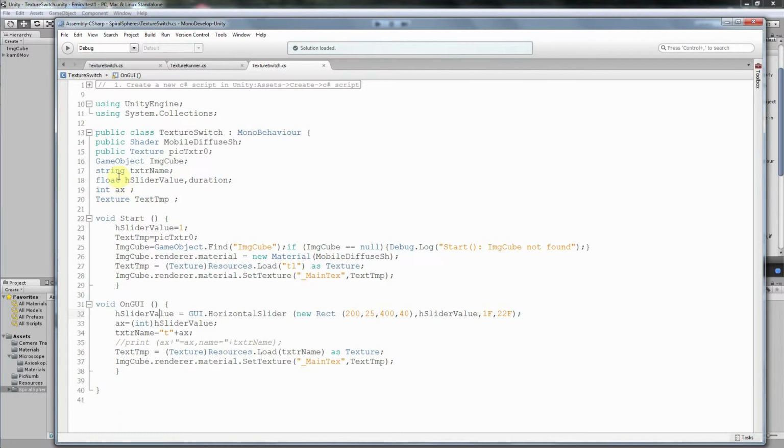These are the variables, the type of the texture. Then we find our object. In this case it is the cube, this is the object here, EMG cube. In case the program does not find it, it alerts us that it has not been found. We assign the material to this cube. This is the mobile diffuse shader.